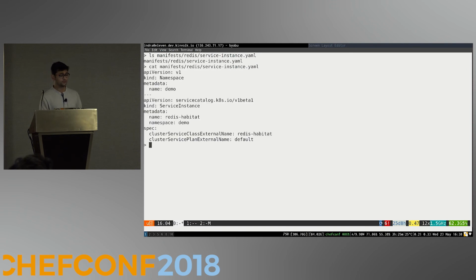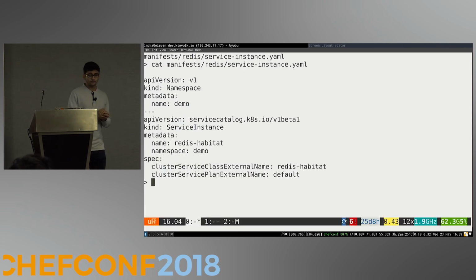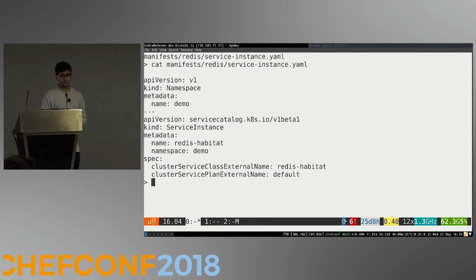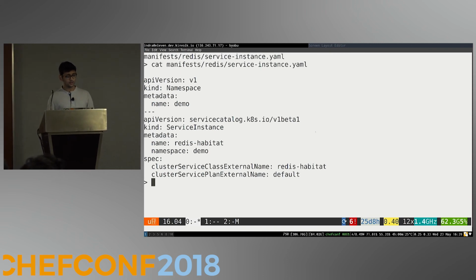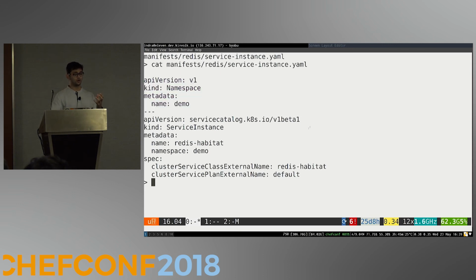So I have a service instance manifest already defined. Now I should increase the font size. Yes. So if you take a look at here, we are telling Kubernetes to create a namespace for us, a namespace object called demo. So this helps us isolate all our changes inside this namespace.